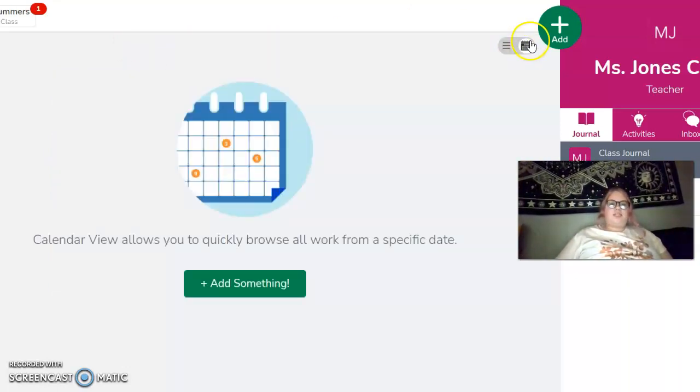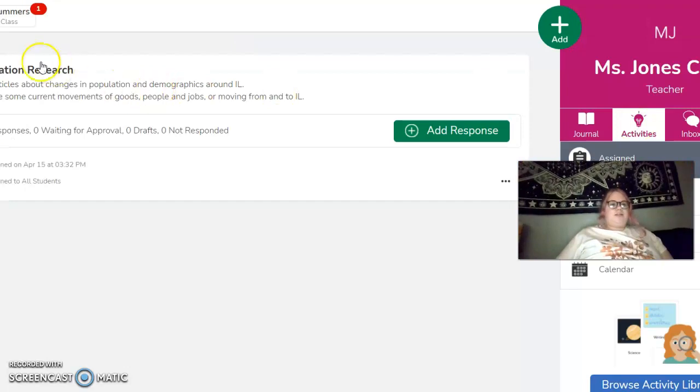And then you can click on this little link right here, and it'll take you to your calendar to view all of your work that has to be done for your classroom. And then you can add something right there. For activities, here is the example that I have made.